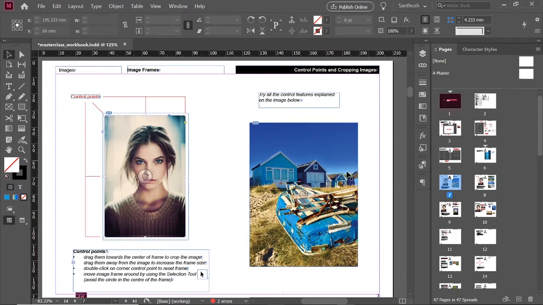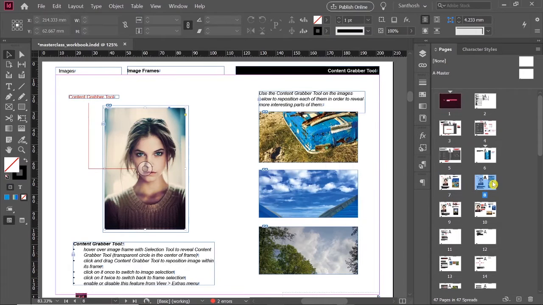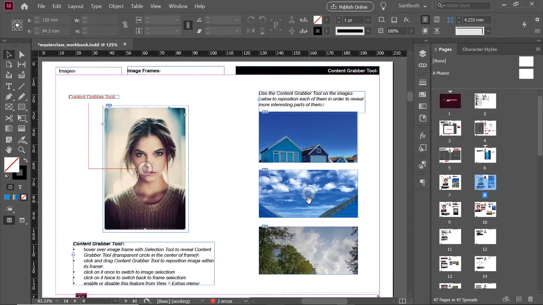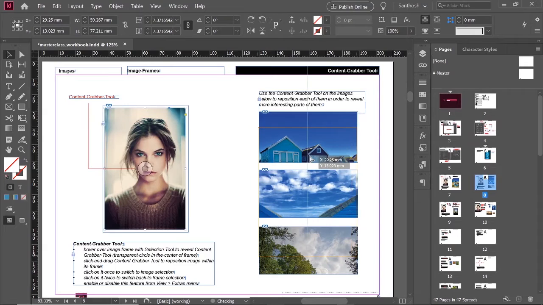So if you go to this page, you can see if you want to move an image, you don't have to double click it each time. Just hold on the center point and drag it. You can do the same for every image.